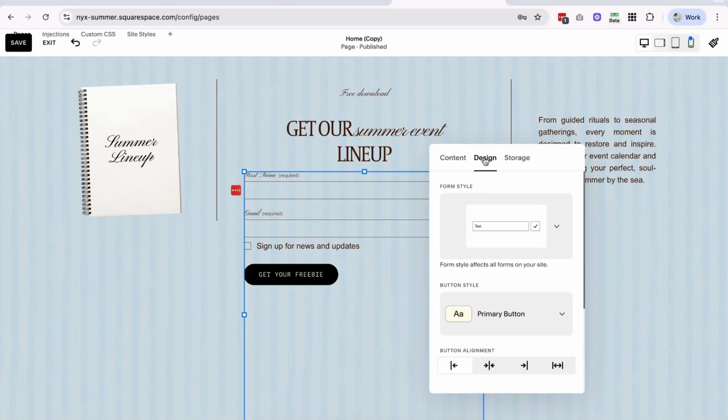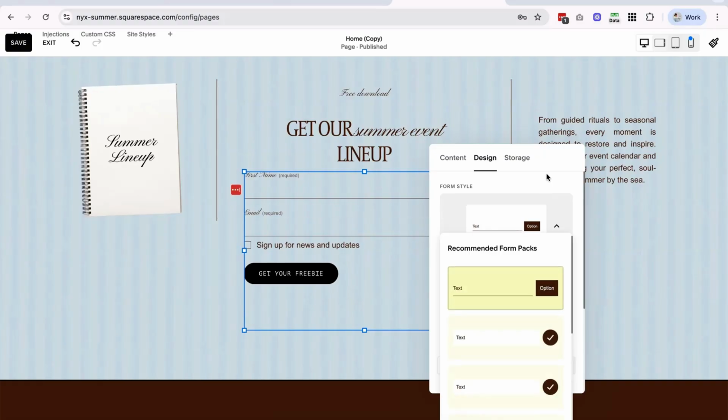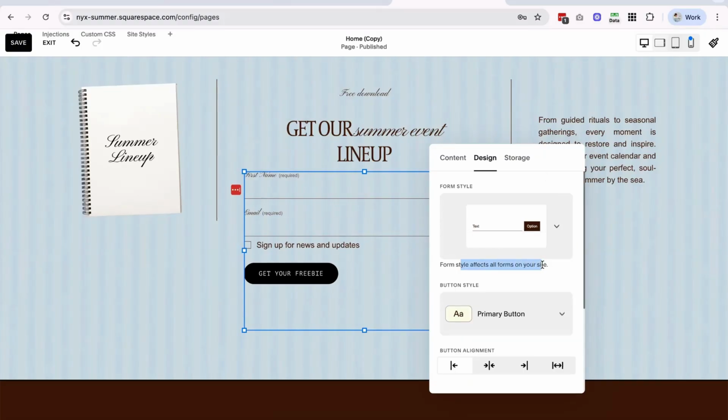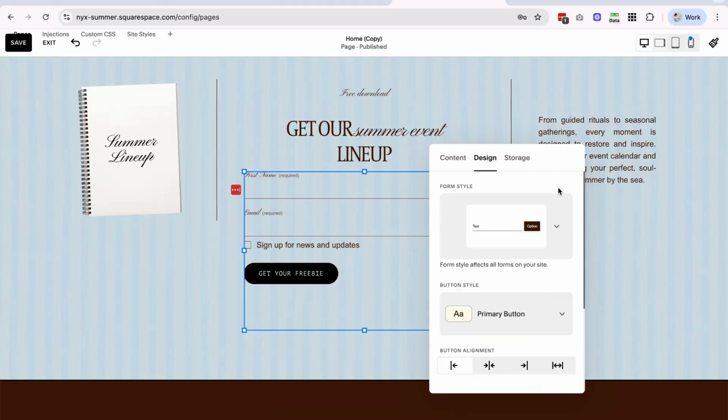Then you can flick over to the design tab and play around with the design here. When you adjust your form here, it actually affects all forms on your site. There is a little note here, so just be aware of that. So it's basically like you're editing your form site styles. You can also edit the form styles in the actual site styles panel. This is just kind of like a quick way to get there.